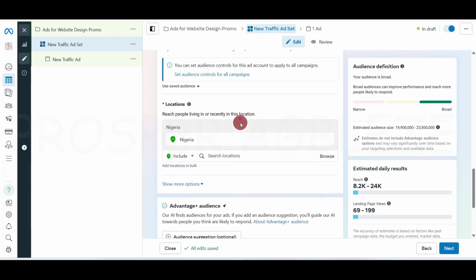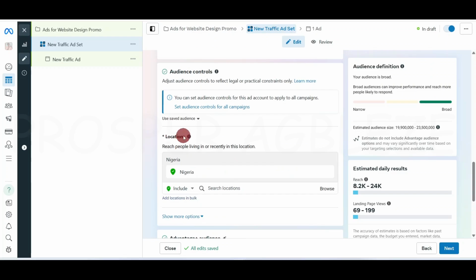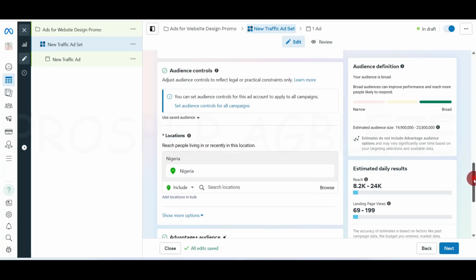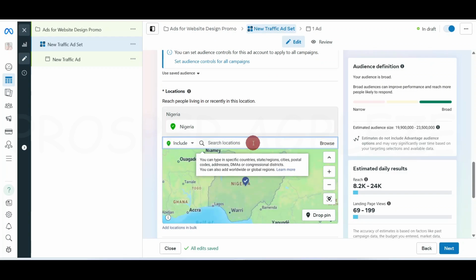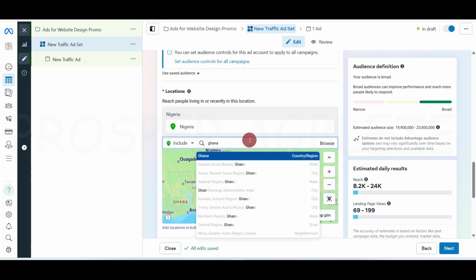Now let's select our location. This is where you enter the place that you want to target for your ad. You can do it at different levels. You can target different countries. You can see it has automatically selected Nigeria. Maybe for the ad I want to run, I also want to target people in Ghana.